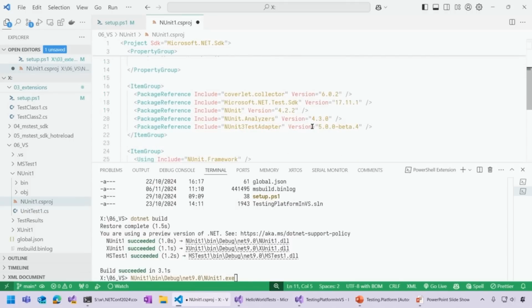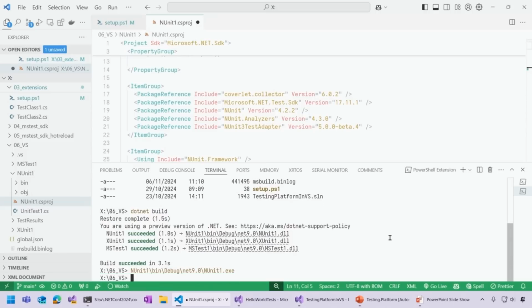And you should be using this preview version of NUnit 3 test adapter to be able to do this, to be able to activate the new mode. Those packages are just available on nuget.org, so it's very easy. You just have to update the version, and then we can go and we can run NUnit.